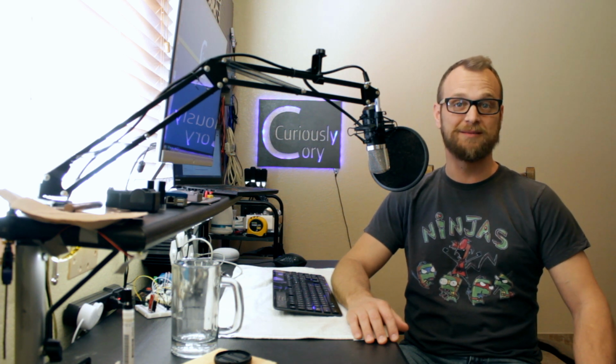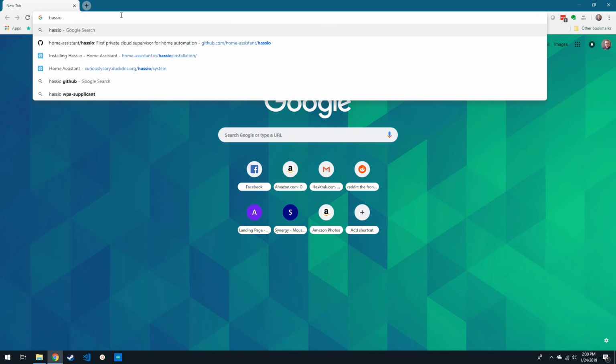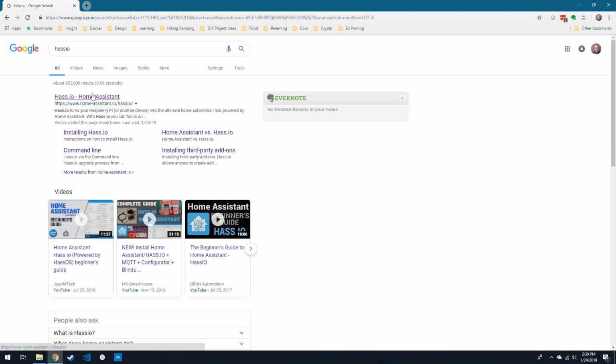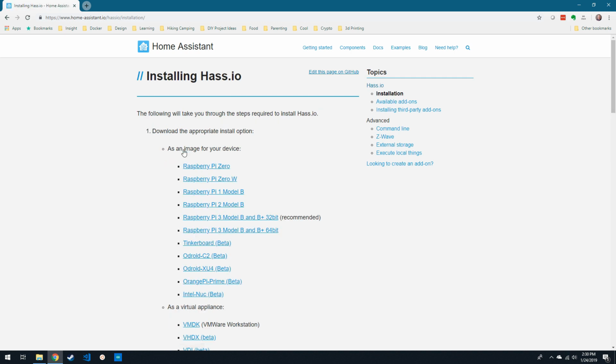So let's get started. The first thing I need to do is go to the Home Assistant website, and then we're going to go to the installation instructions and download the correct image for your device. I'm using a Raspberry Pi 3 Model B here, so I'm going to grab the recommended image.